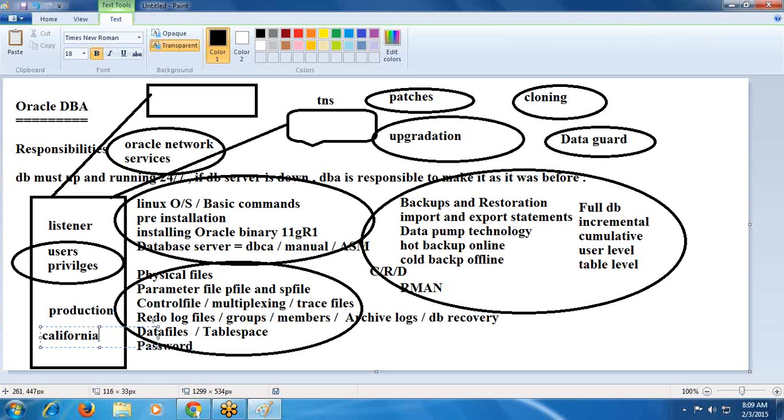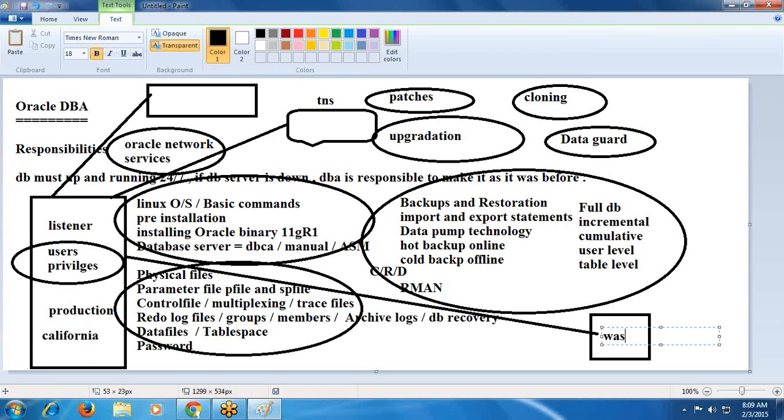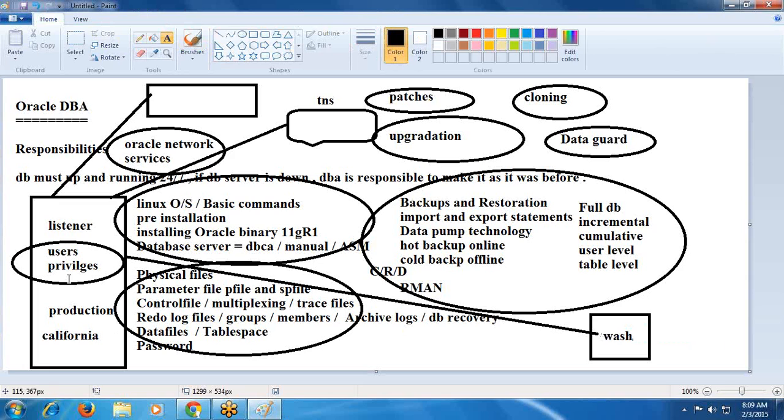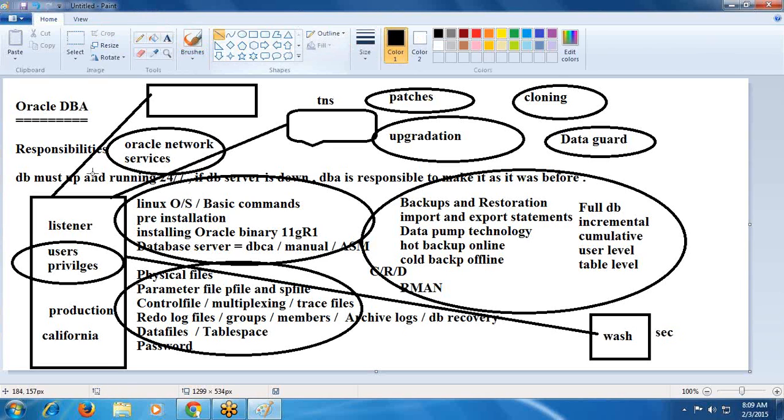So Oracle suggests you can keep databases in multiple locations, the same database. This is the primary database in California, and there is a second database located in Washington. So whatever transactions the users perform, the same thing will be updated in the Washington database. This will be the secondary, standby database. If the primary crashes, the users will connect to the secondary database without downtime.